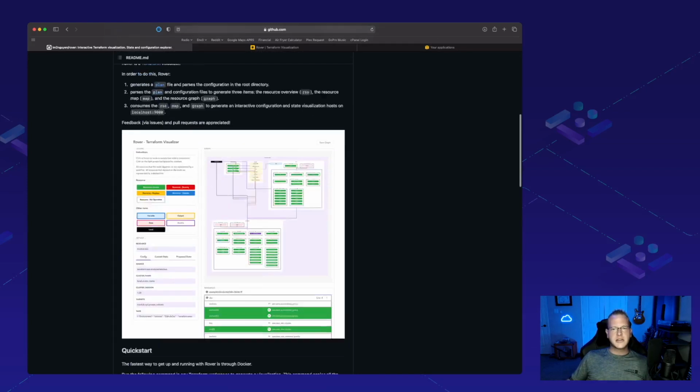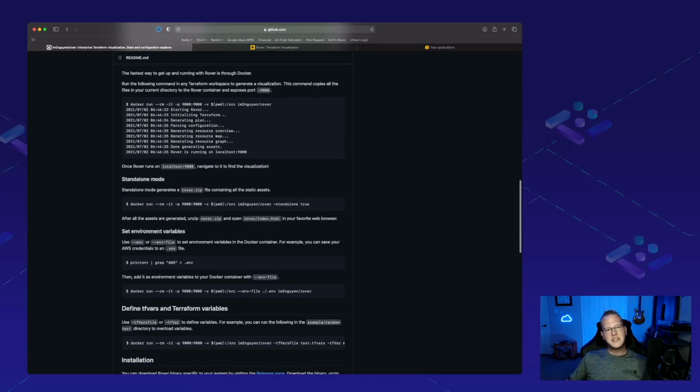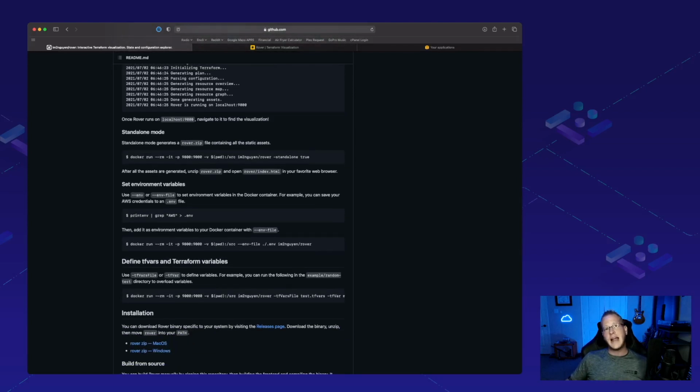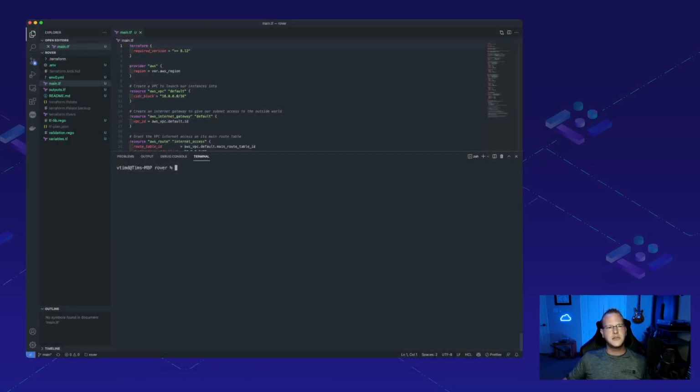So this project's actually gonna let you go through, we're gonna run it in a Docker container here locally. It's gonna run the plan, parse it all out, and then let us take a look at what that actually looks like. So let's jump over into code and let's do that. I've got my Terraform project here that's gonna deploy some resources into AWS.